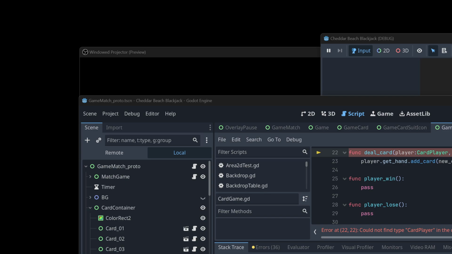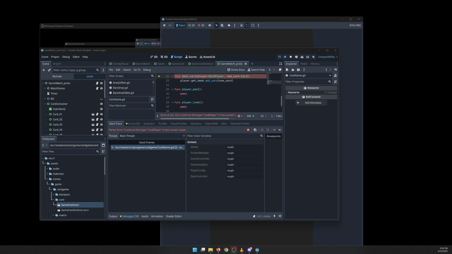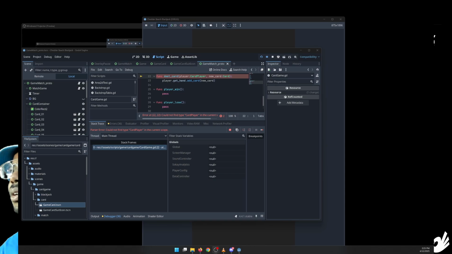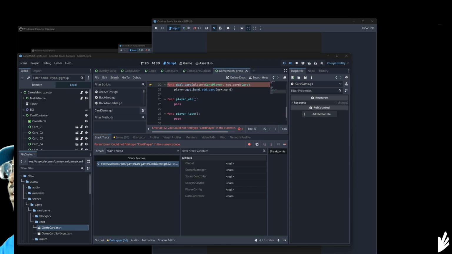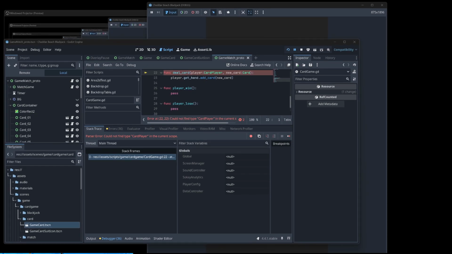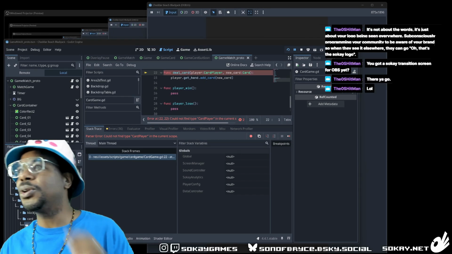So let's see. Fit the screen. How do you do this? Hit the wrong button. Fit the screen's supposed to work, right? Oh, I selected the wrong thing. Okay. Display capture. It's difficult.